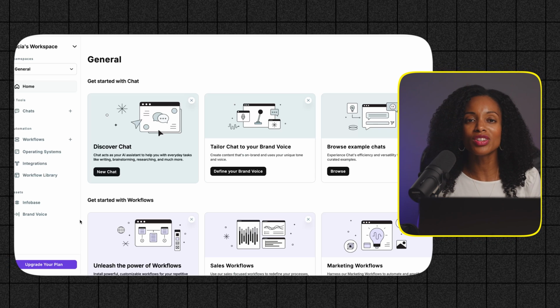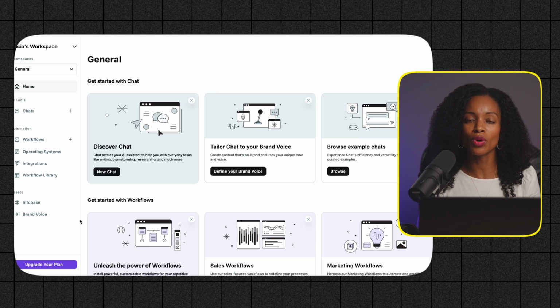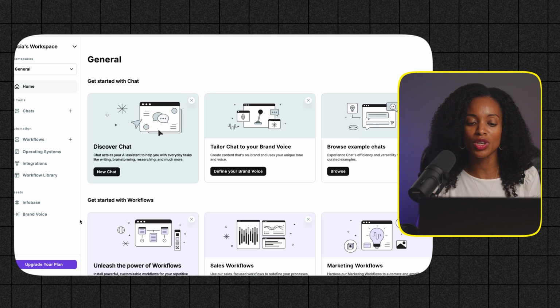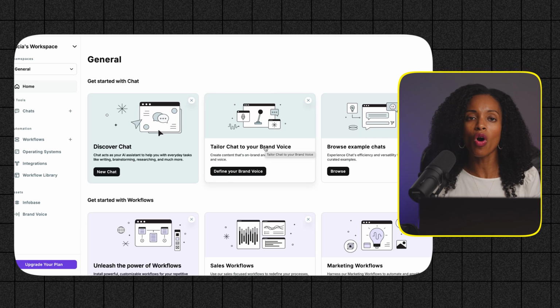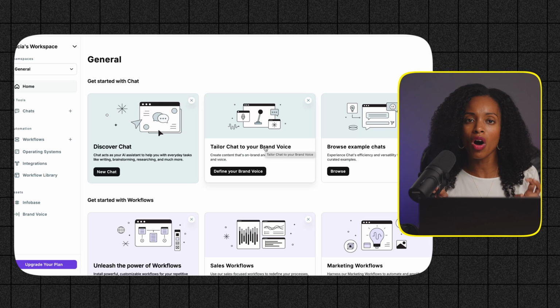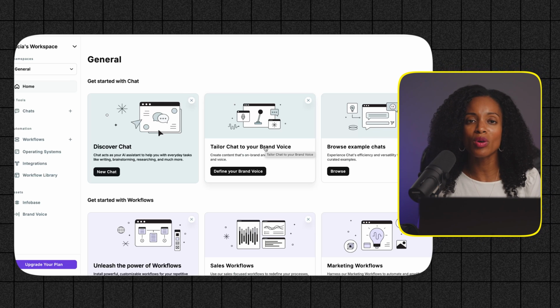Now there's a lot of things that you can do in this workspace, including tailoring your messaging or your content in your brand voice. So you can actually click on this here, for example, to define what your brand voice is. And then all of the content that it generates is going to be on brand and in your unique tone. But let's just run through a super quick example of how the chat works.